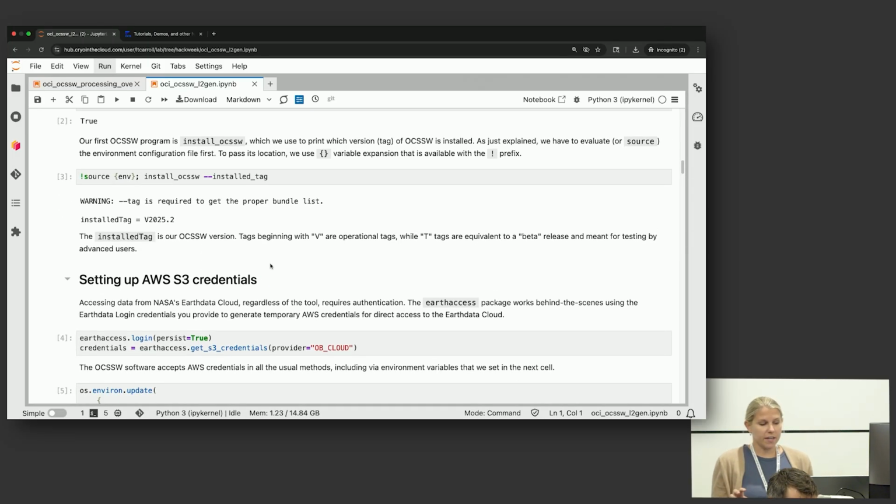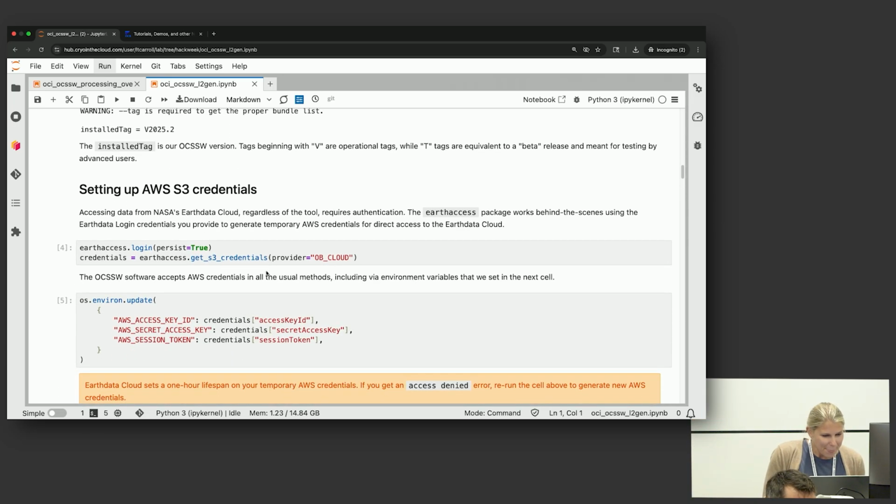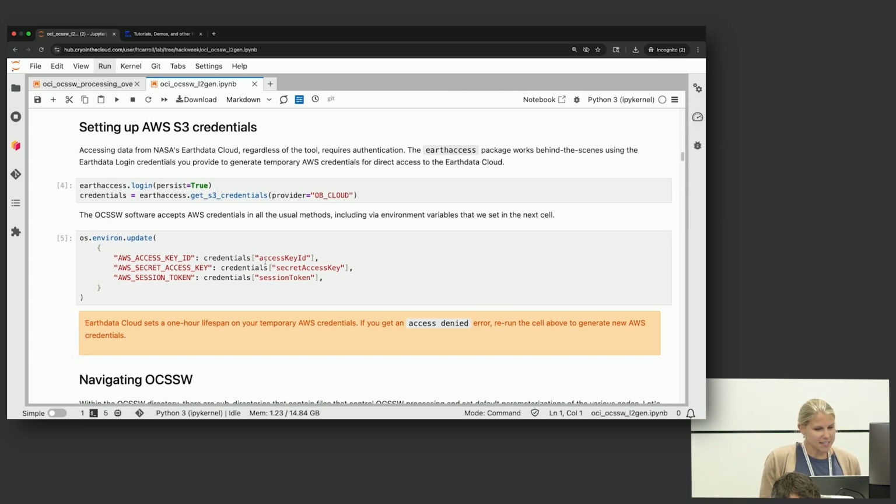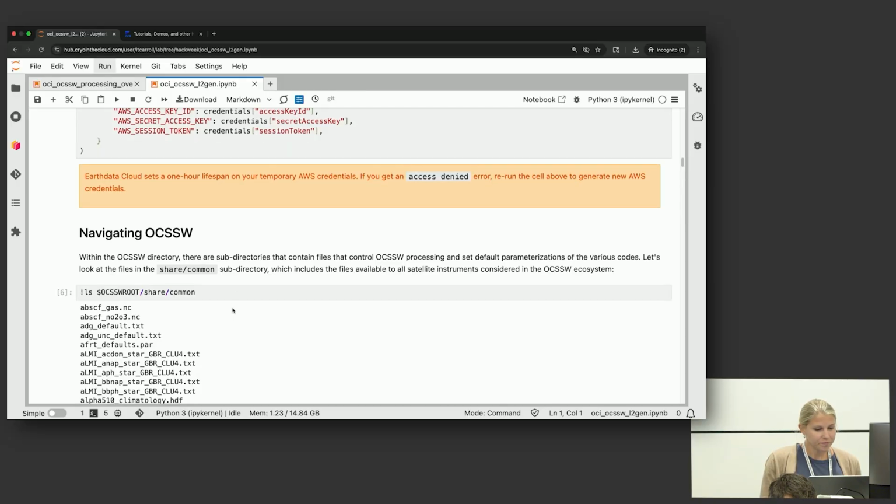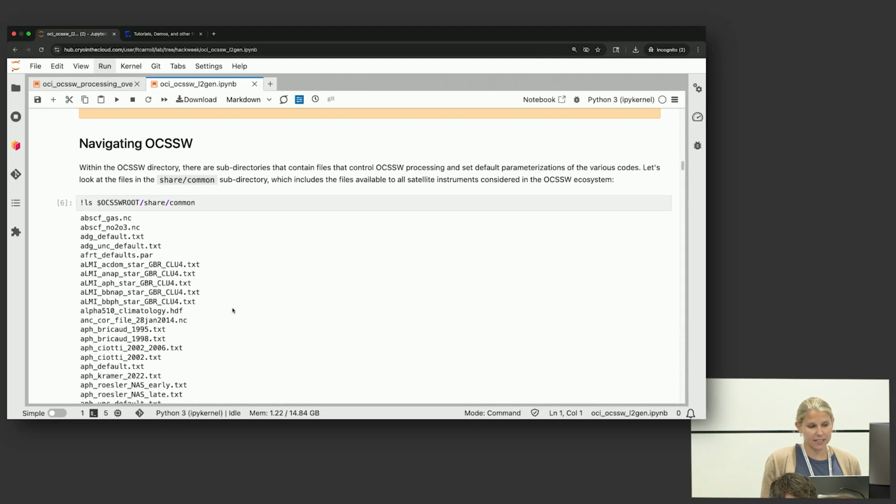Tags beginning with V are operational tags, while T tags are equivalent to a beta release and are meant for testing. I always say, make sure you're using a V tag because T tags could have some bugs that they haven't figured out yet. And I remember V versus T: victory. V stands for victory. We finished the tag and you should use a V tag. Okay, so this is setting up our AWS credentials, same thing. And now we'll get into navigating OCSSW.